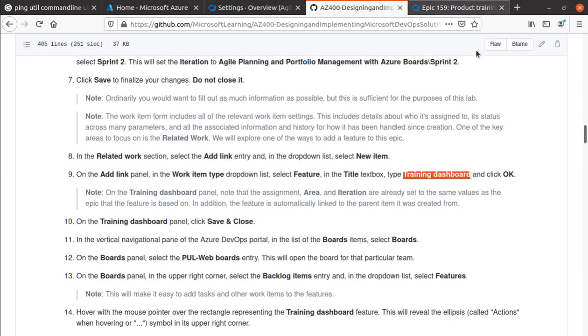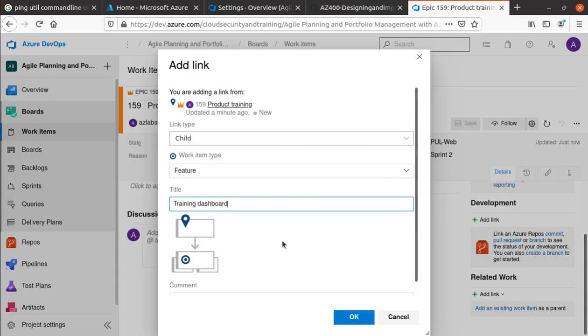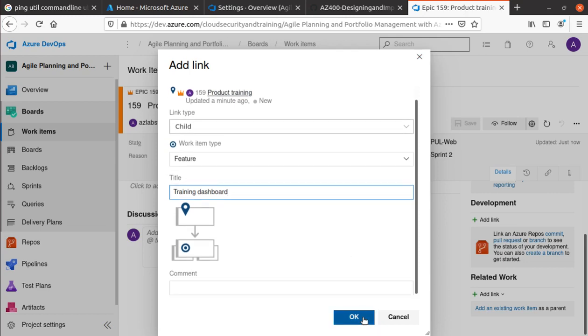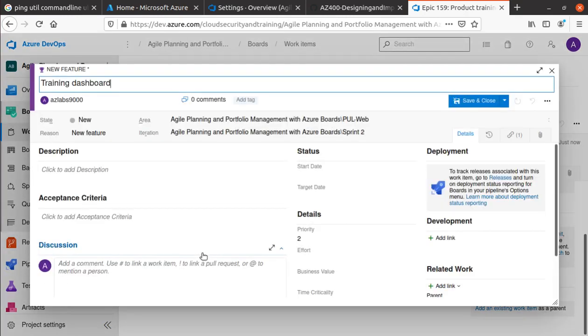Okay, and now we can hit OK. Let's make sure. So this is gonna be a child item under the epic, gonna be of type feature, and we're gonna click on OK. And again, you can add more stuff in here: description, acceptance criteria, discussion topics, status, start date, target date, details, and all of that, business value, time criticality, and all of that stuff you can do.